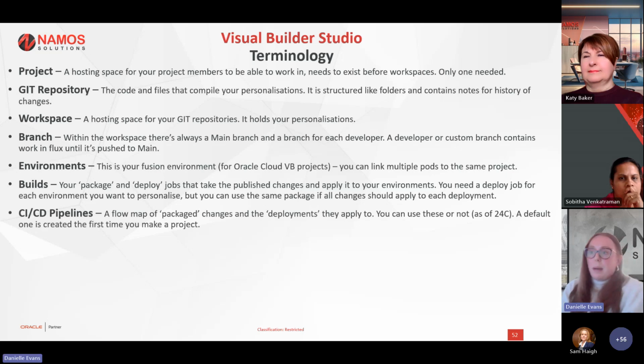Now, the CI/CD pipeline is a flow map of your package changes. Essentially, in a pictorial sense, you start, you package, you deploy. You can use that pipeline for your default deployments. If you add in your Dev 2 environment and you want to push the changes out to Dev 2 as well as Dev 1, you don't need to do anything further with your pipeline. You can choose to use that or not. You can also entirely switch the whole thing off, and Oracle have given guidance on how to do that and support you if you want to do that.